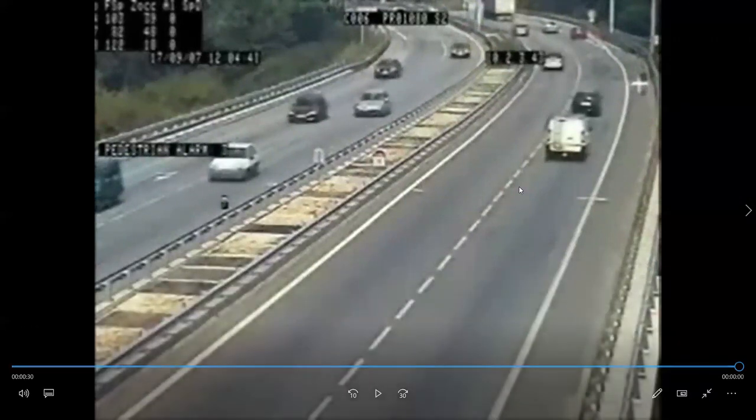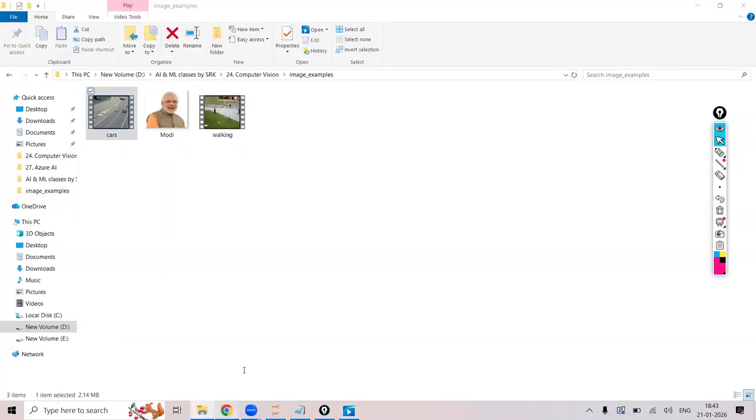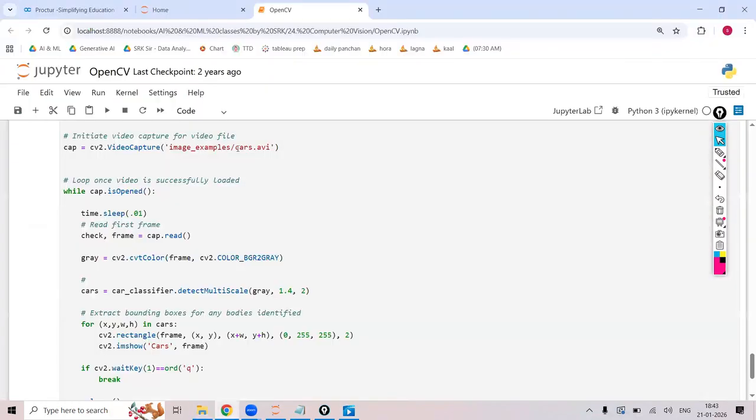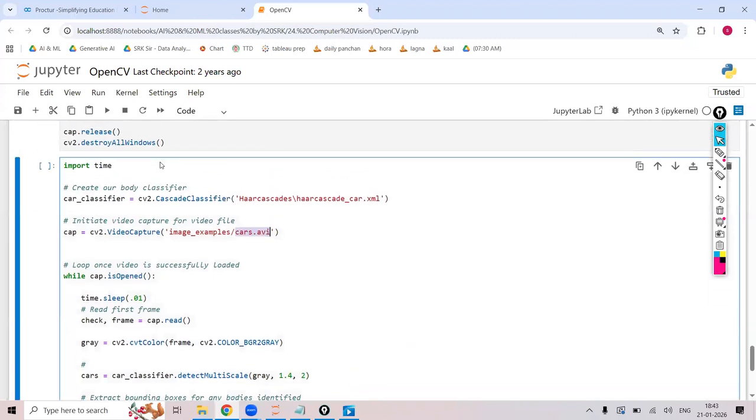Everyone? Now in this, I'm just going to give the input cars.avi. So before giving the cars.avi, first I'm going to load the classifier. Which classifier do I have to load? Car classifier. Car classifier means which is having the car features.